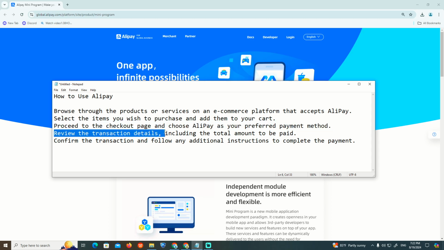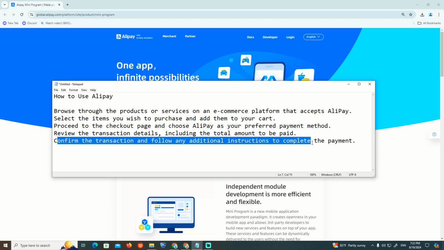Review the transaction details, including the total amount to be paid. Then confirm the transaction and follow the additional transaction instructions to complete the payment.